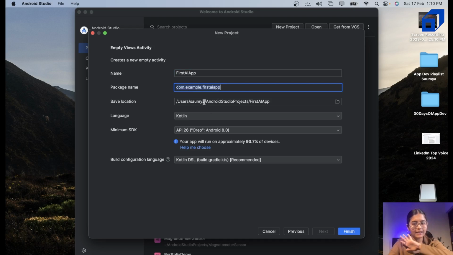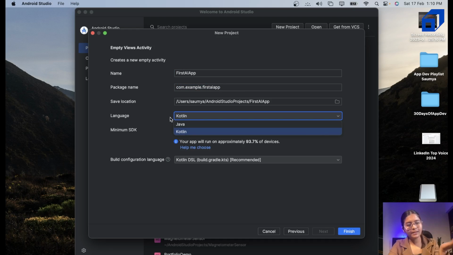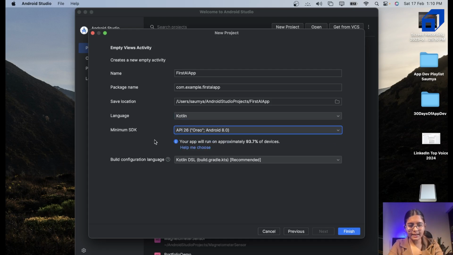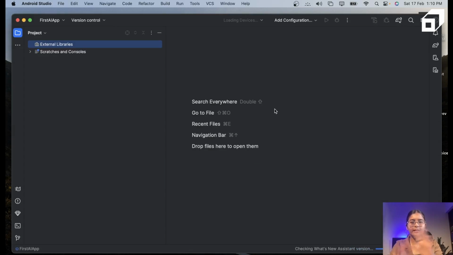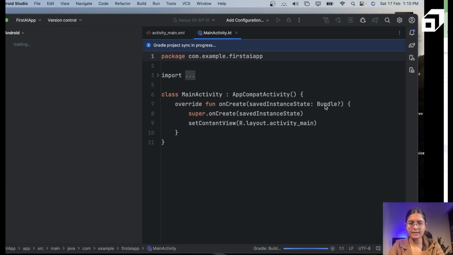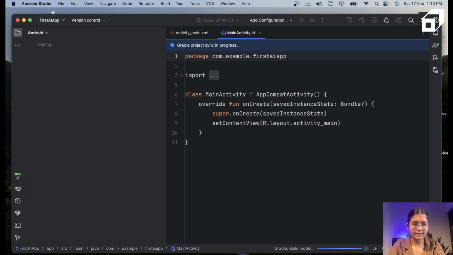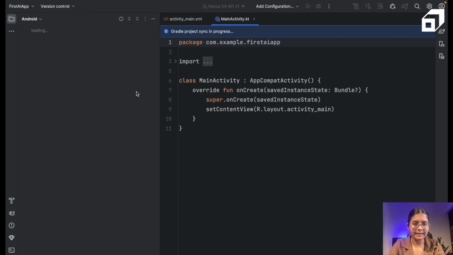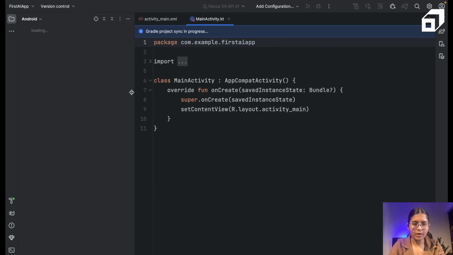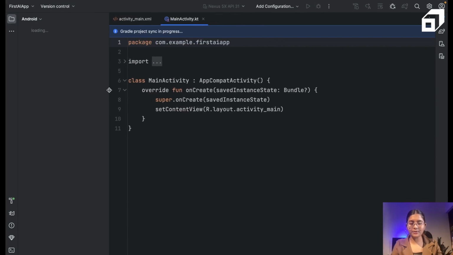Location, I'm leaving everything as it is by default. Language, you can either choose Kotlin or Java. I'm going ahead with Kotlin. And this is the minimum SDK, and I'm leaving everything as it is. I'm clicking on finish. It will take a few seconds, maybe a minute, depending upon how fast your system is, to do all the Gradle builds, etc. Let's maximize it.